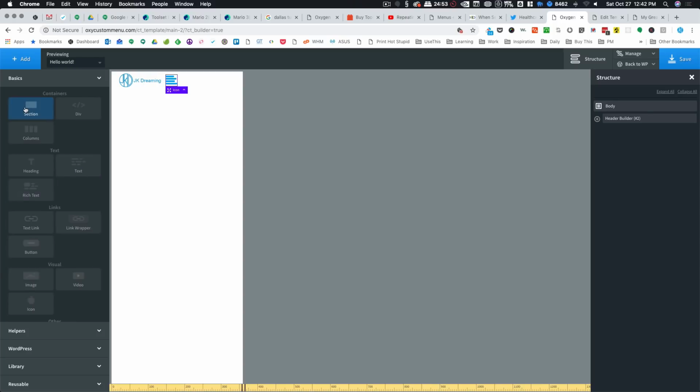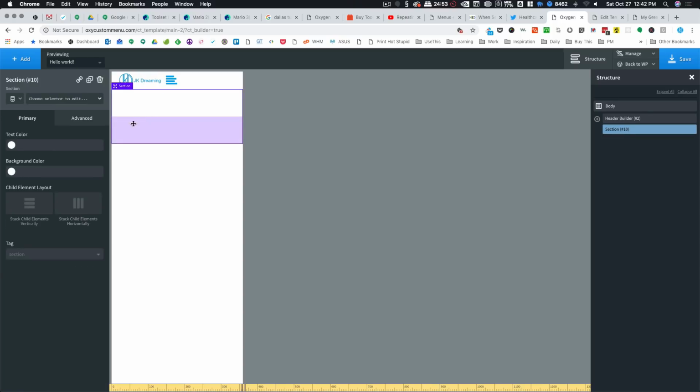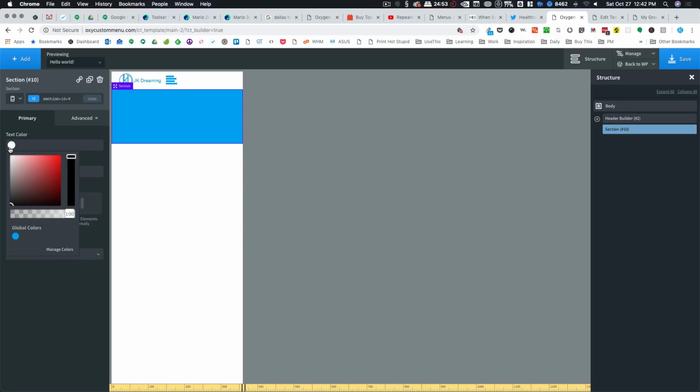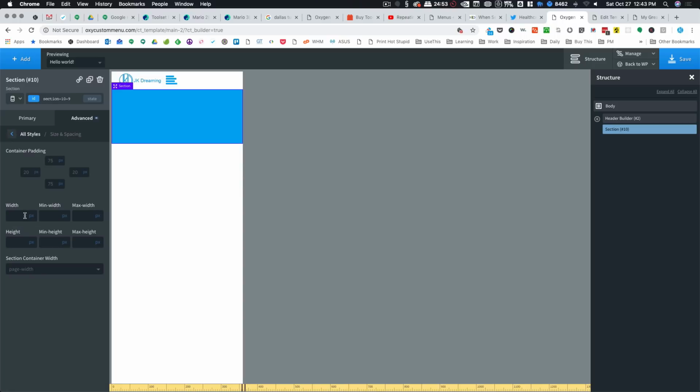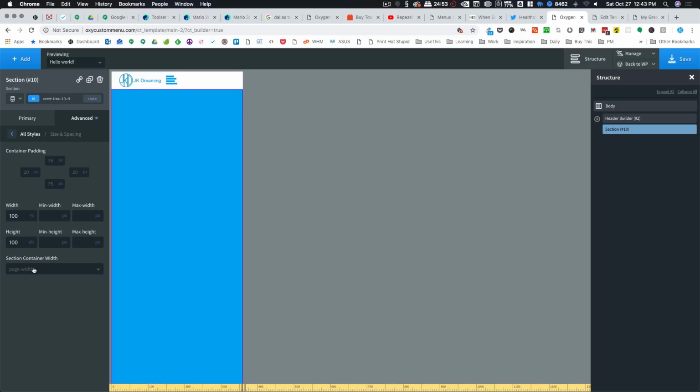So let's go ahead and add another section. And we're going to want to make that section global color. Let's make the text color white, kind of thing. And for sizing and spacing, you can actually do it right here. So 100%, height 100 VH. Cool. Let's call that full width. And we're going to hit save.